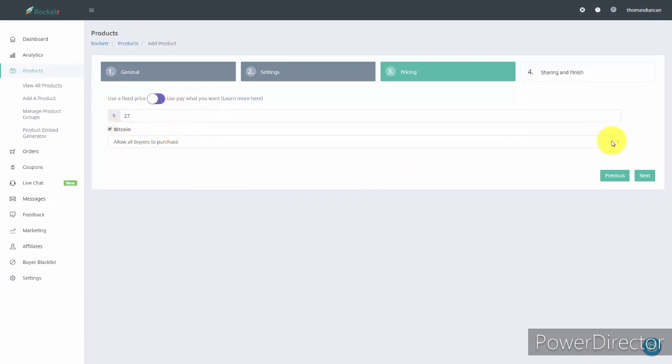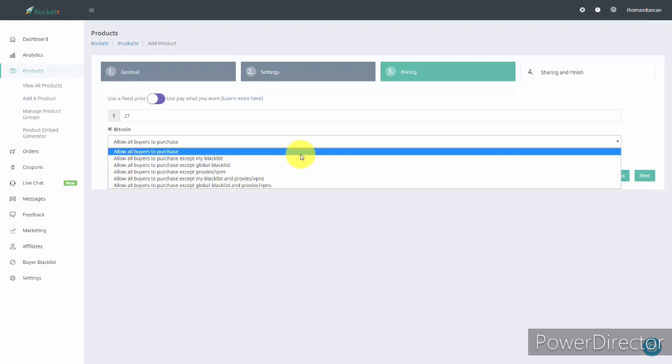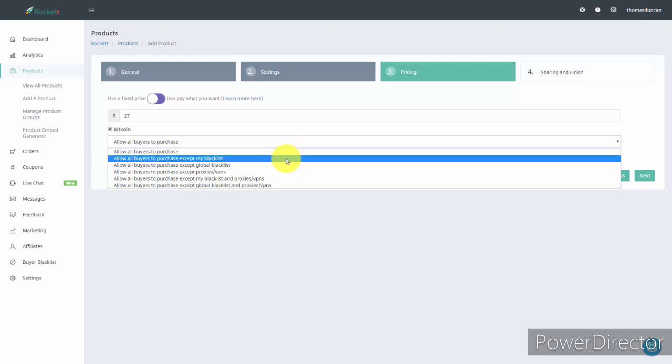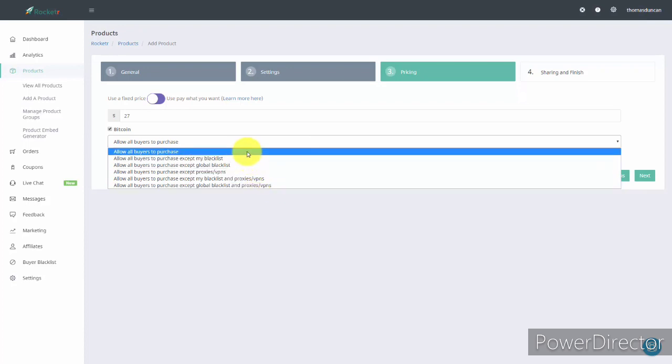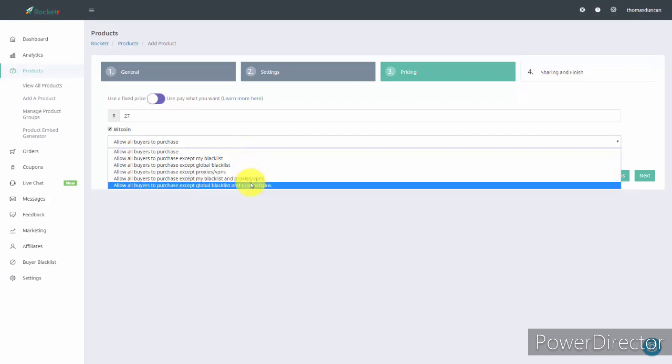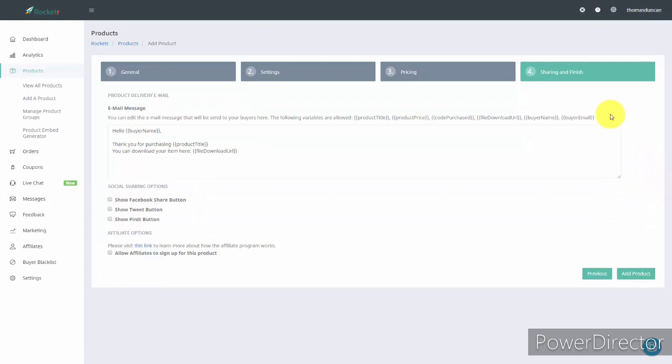And then we can use a couple of features here. Rocketer will allow everyone to purchase, with the exception of certain limitations. So we can limit people by our global blacklist, and anyone buying from a proxy, which typically indicates some kind of lack of trust, or we can allow all buyers to purchase. The most conservative way to allow people to purchase would be to not accept purchases from people on a global blacklist and proxies. So in this particular case, we're going to use the most conservative method, and then we're going to click Next.